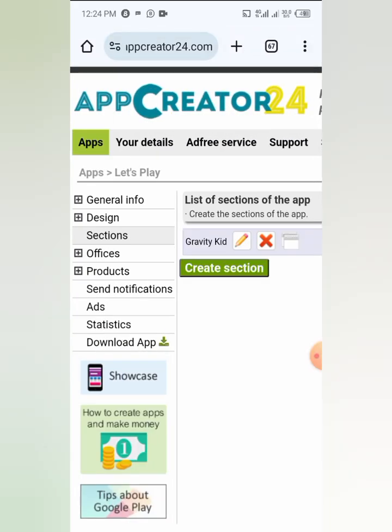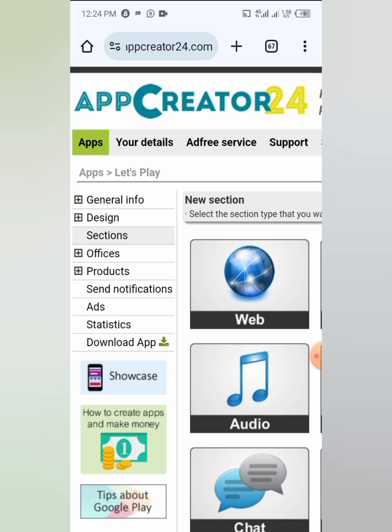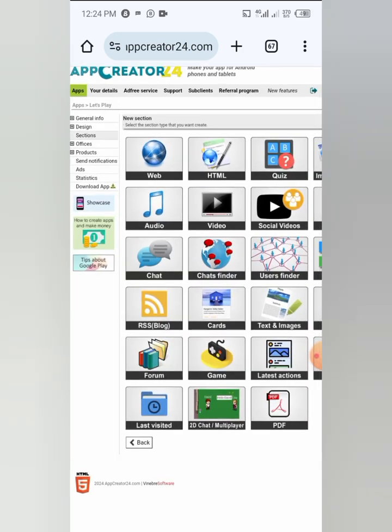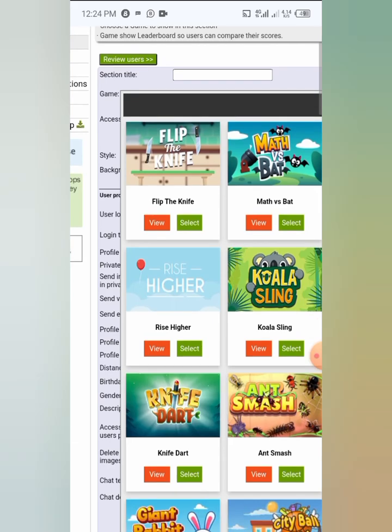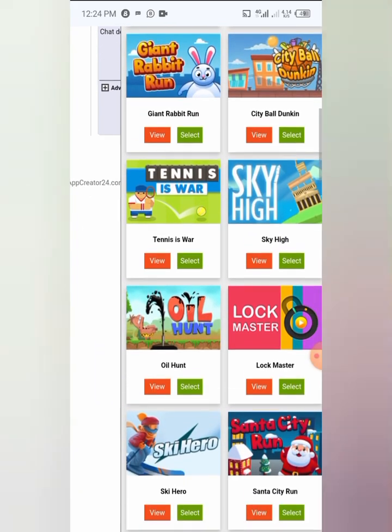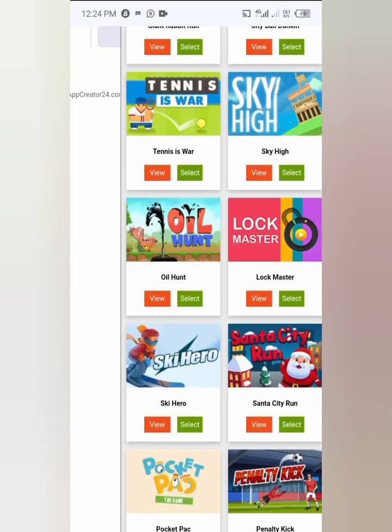I'll click on back again and click on create session. For this tutorial, I'm only going to show you how you can create 4. But I told you earlier, you can create as many as you want. So to save time, I'm going to come here and click on game again. Then click here, click on select. Let me just select this one.